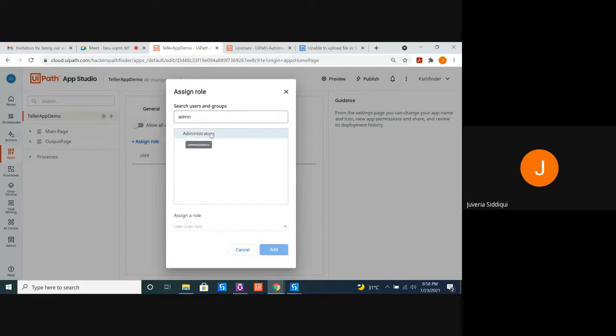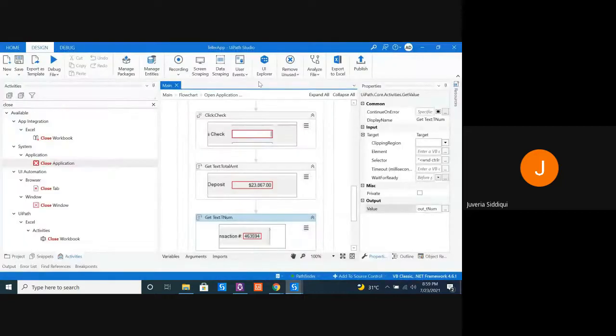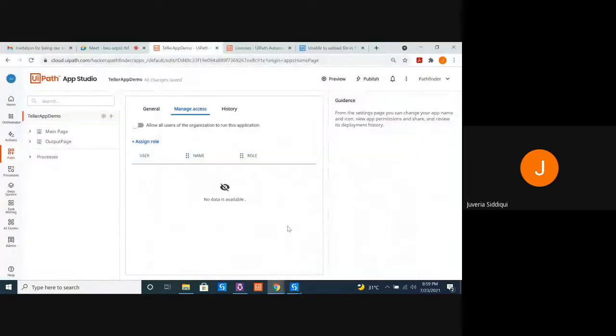Yeah. So I have a few administrators and so on. I can add like this. So you can assign a role. They can simply run, or they can edit the application as well. So these are the roles available for your application. I will share this application code with you. It's very simple. I will also share this middleware layer that we've created using UiPath.